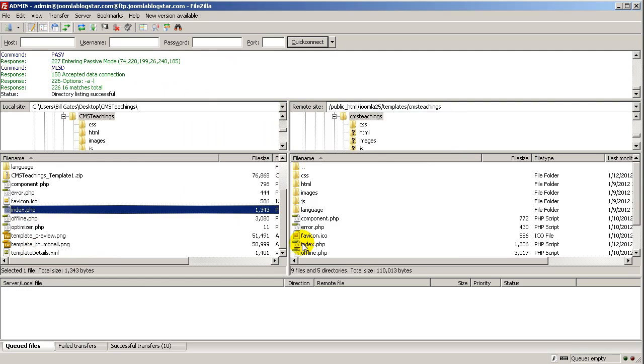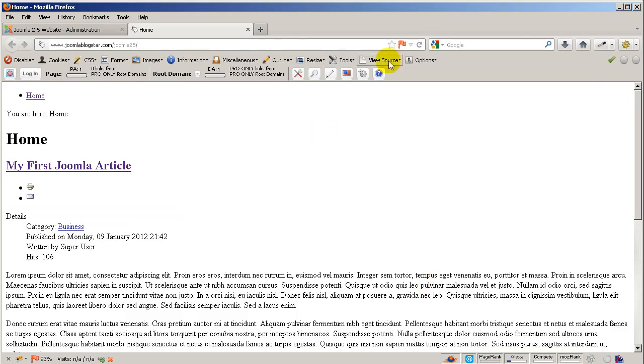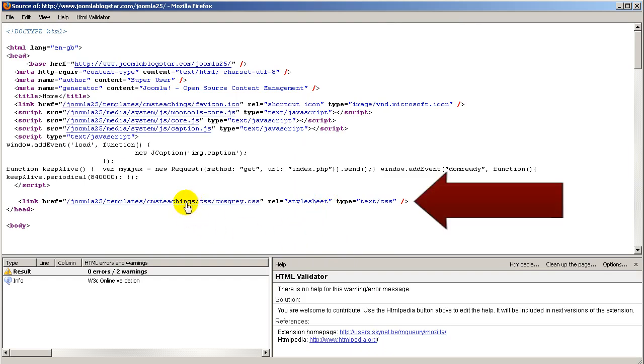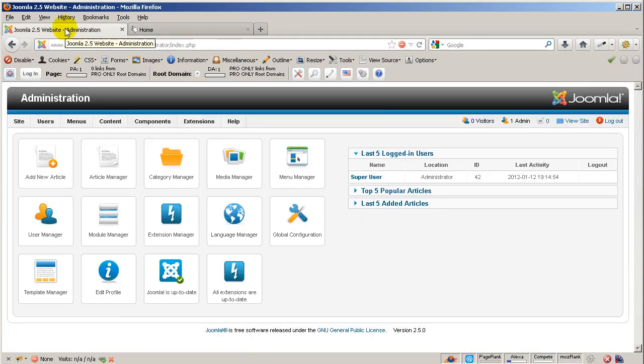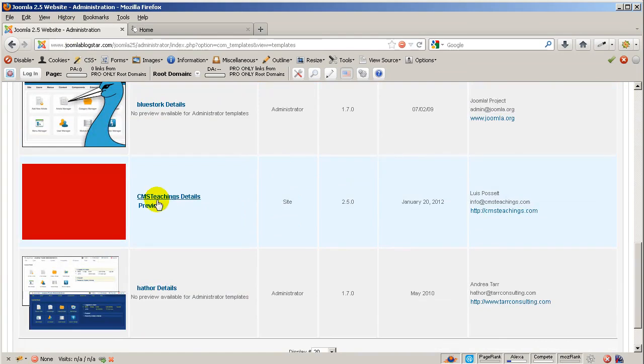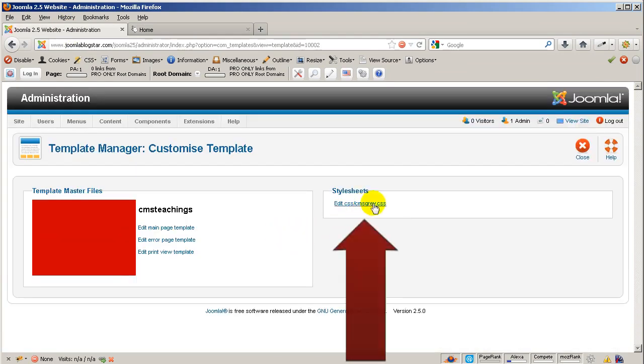Now, in order for you to confirm these changes, you can go back to your website, click Refresh, right click, and View Page Source. And now, as you can see, you are going to be able to see the file in here, the cmsgray.css. Another option will be if you go to your administrator, then Extensions and Template Manager. Then if you click on Templates and scroll down and find the template, click on CMS Teachings Details. If you find the cmsgray.css inside the style sheets, you have successfully accomplished all the steps.